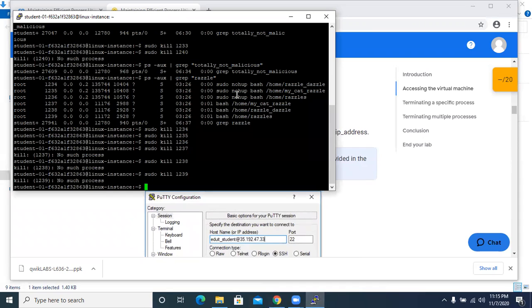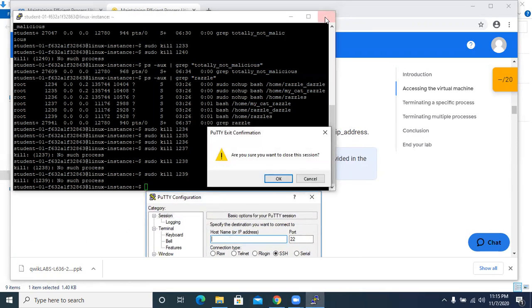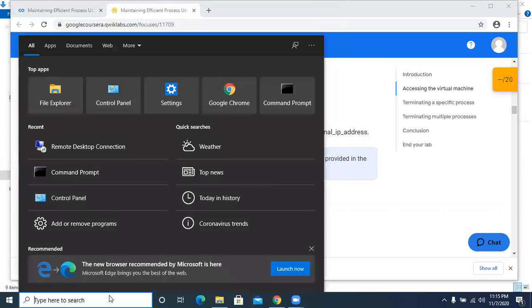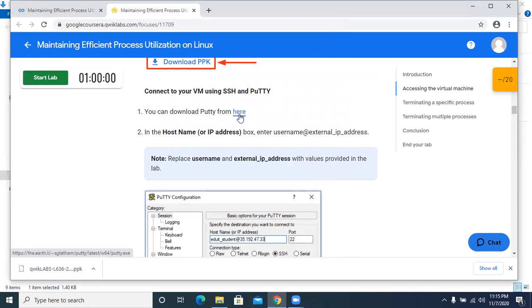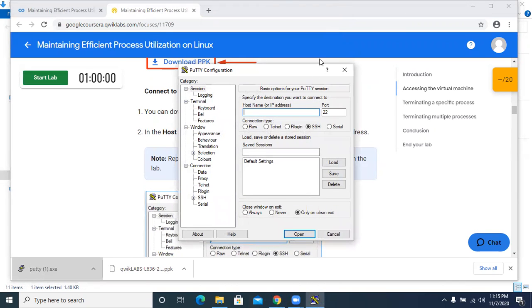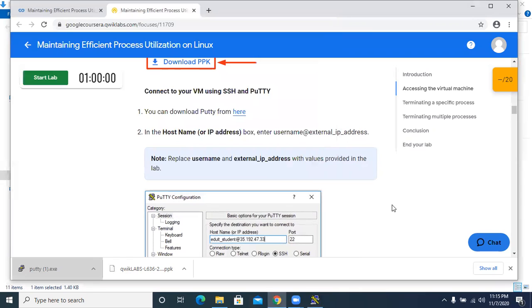I'm going to click on it. I think there is something going on in it, but I'm going to terminate that. Yes, I'm sure. Actually, let's download it again so you know what's going on. There it is, I have PuTTY. I'm going to click on it, and here it is. I'm going to minimize it. Now I'm going to start my lab.